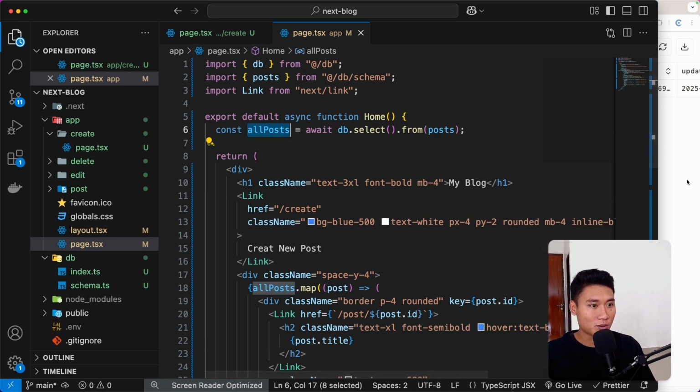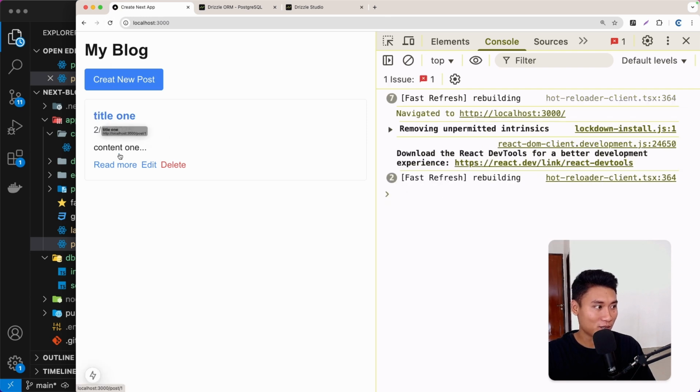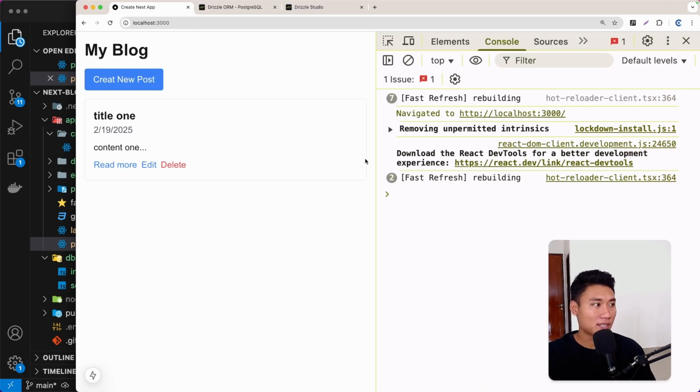So let's take a look at what we have. If I go back here and refresh, as you can see, we have title 1 and content 1 rendered in here. That's pretty cool. And how simple is this? So let's try to create the second post.